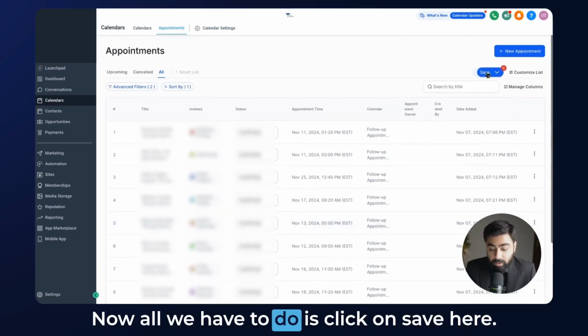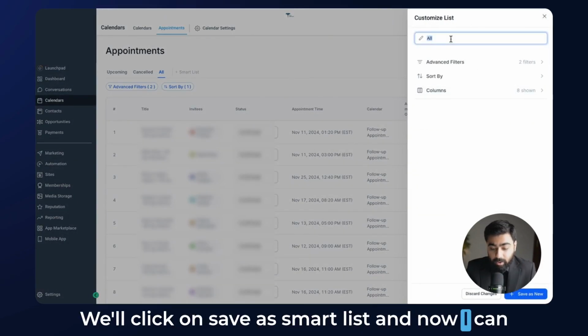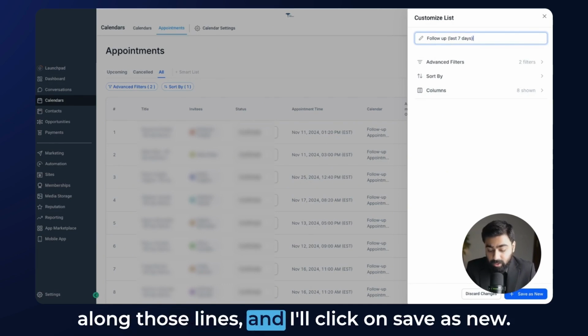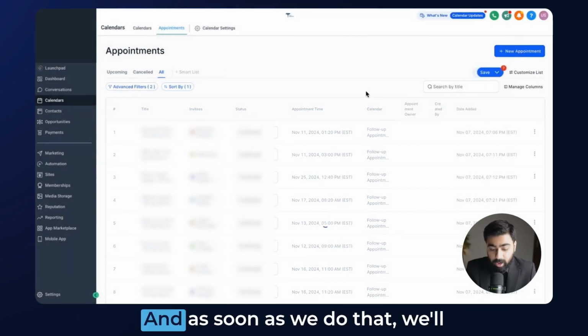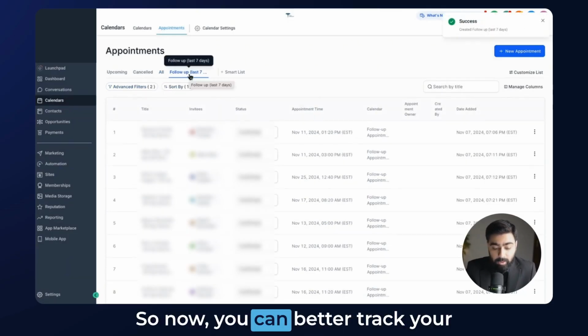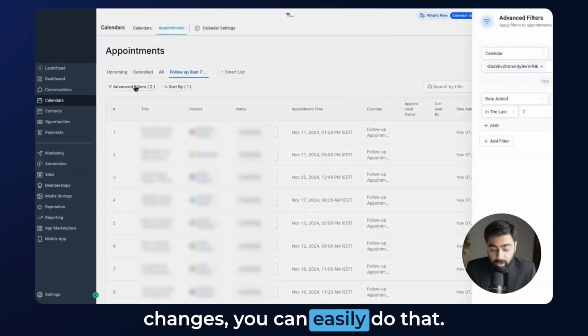Now, all we have to do is click on save here. We'll click on save as smart list. And now I can call it follow up last 7 days, something along those lines. And I'll click on save as new. And as soon as we do that, we'll start seeing the smart list here. So now you can better track your appointments using these smart lists. If you need to make any changes, you can easily do that.